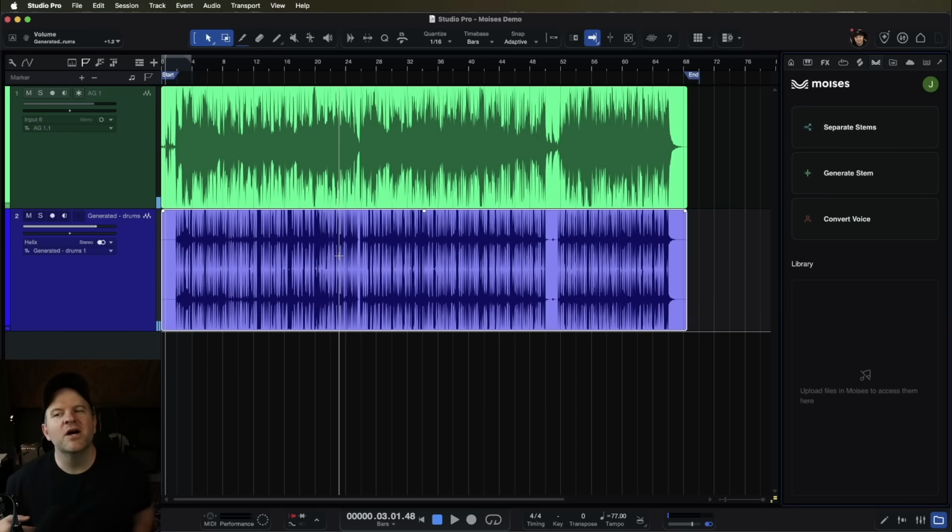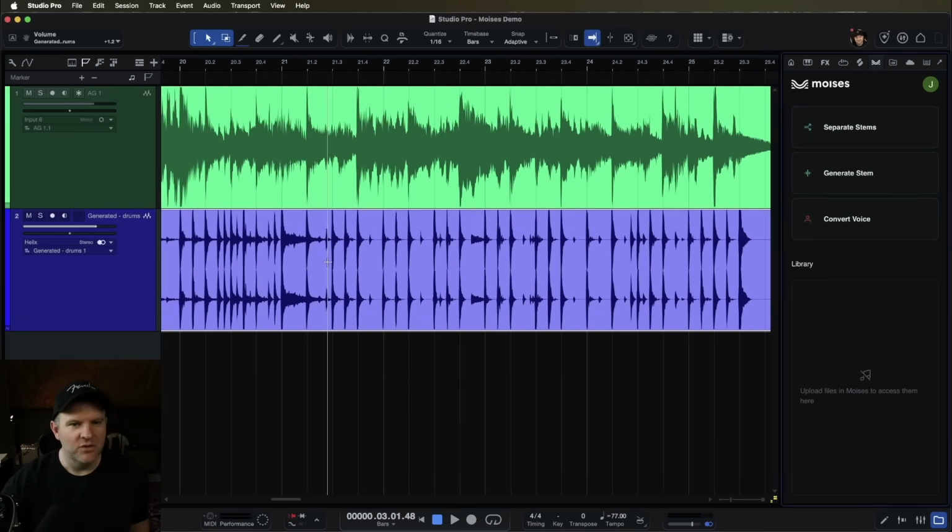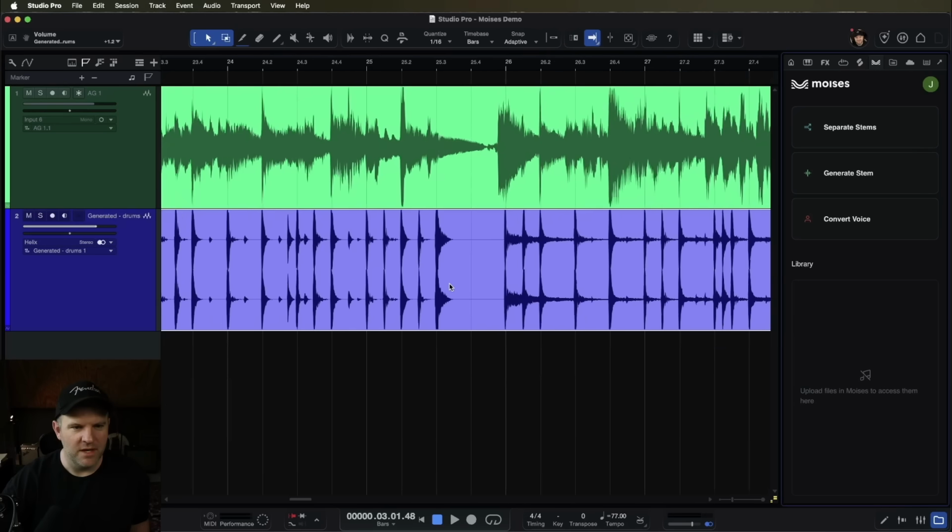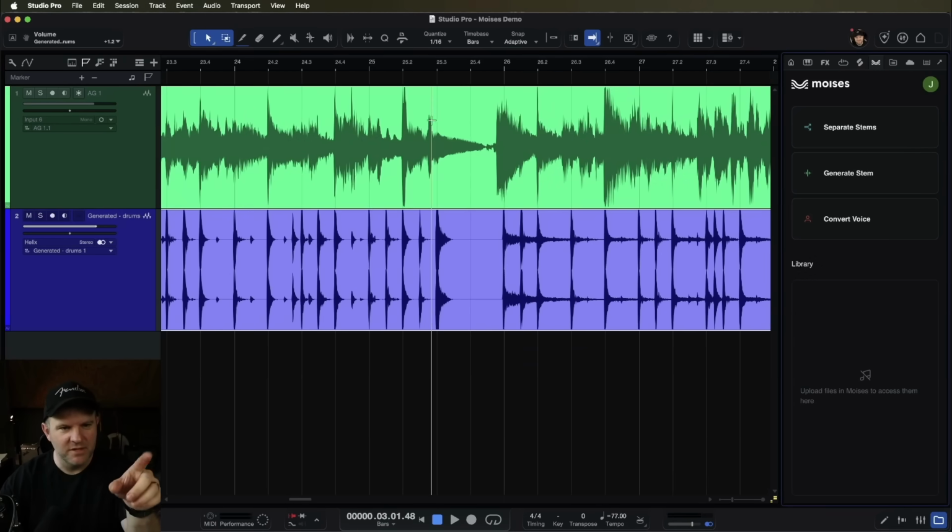Now, you may think, okay, it just measured the tempo and threw a drum loop down. That would be a good first guess, but take a look at the waveform. You see how it's doing different things? It's actually following the guitar in a very musical way. So like, for example, there's a bit of a gap right here in the guitar part. Listen to what the drums do.